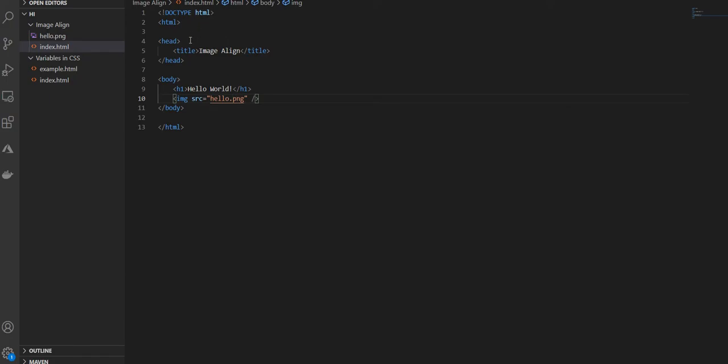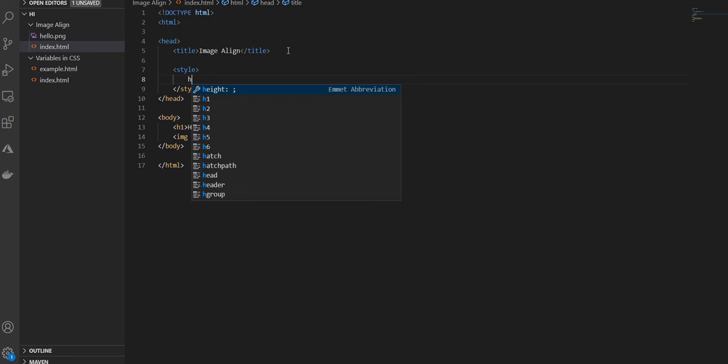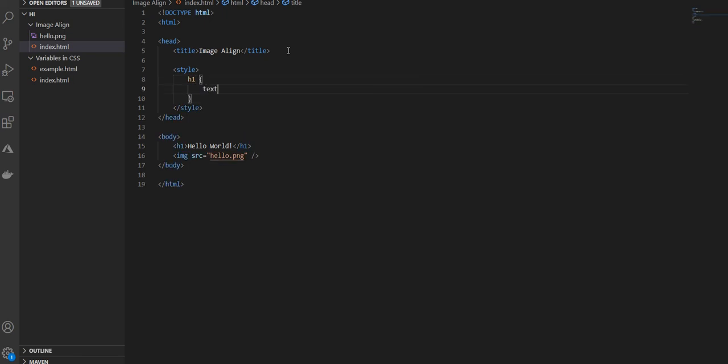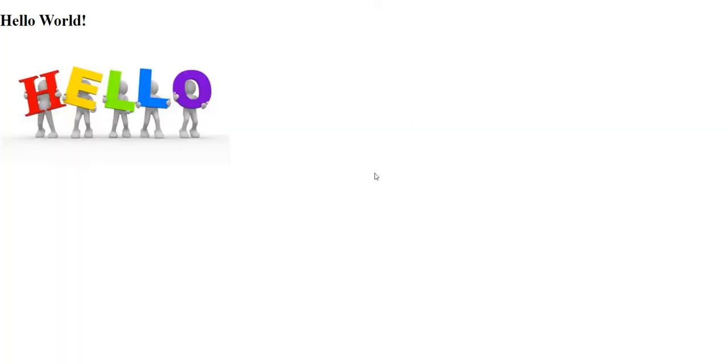But the thing is that I can declare a style tag, and I can say H1s should have the text aligned to center. And if I save this and I reload the page, this automatically centers the H1 tag. But there's not such a more easy way to do that with images. There's not an image align.